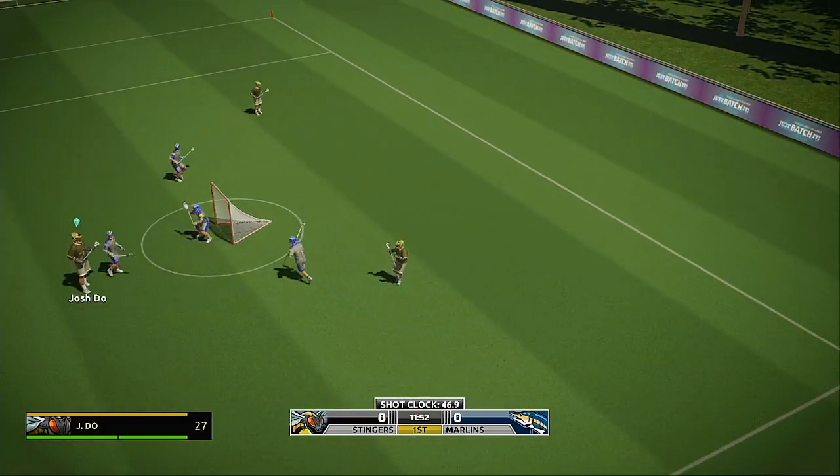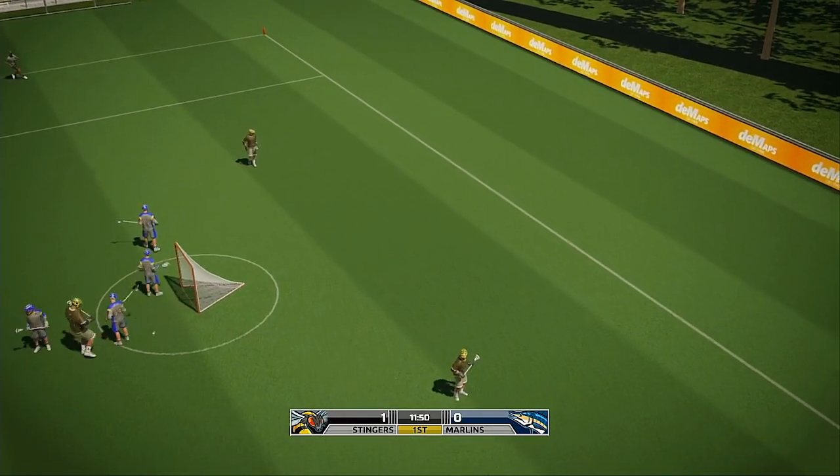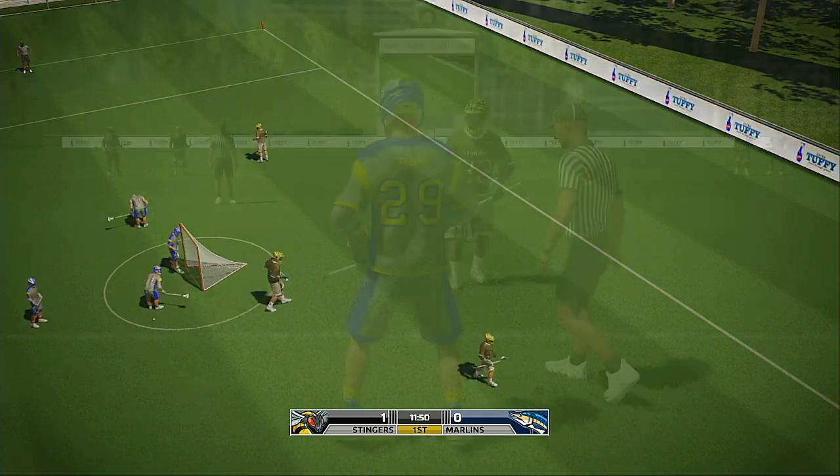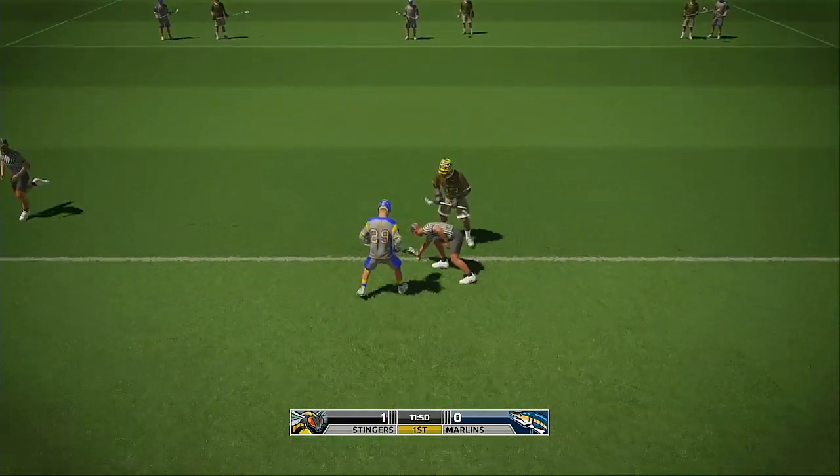32. Lets one fly. Scores. 27 lands the first goal of the game for the away team.